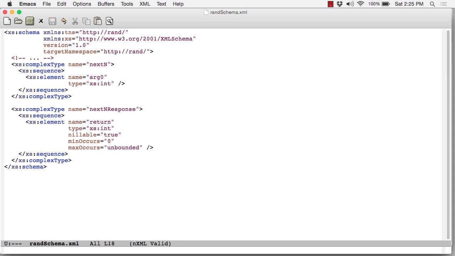This would be the case if the response were null, and the maximum occurrences is unbounded because we don't know how long the list might be. Might be 2, might be 200. So the schema data types the messages. In this case, nextN and nextNResponse. The parts I've omitted up here are the similar definitions for the next1 message, that's the request for a single randomly generated integer, and the next1Response, which sends back a single integer.